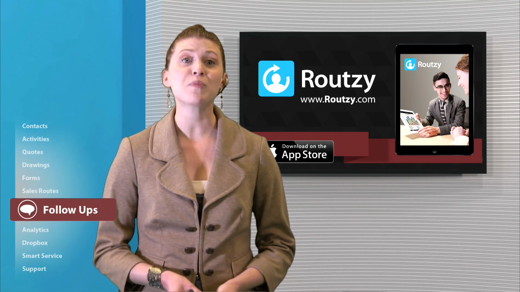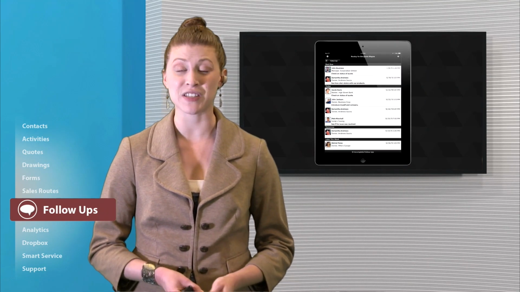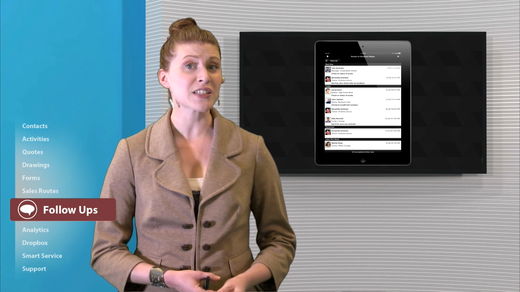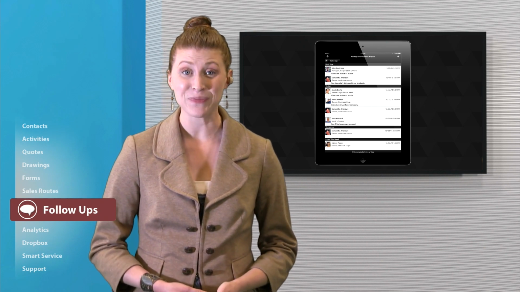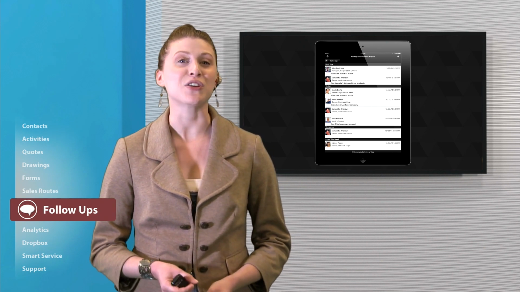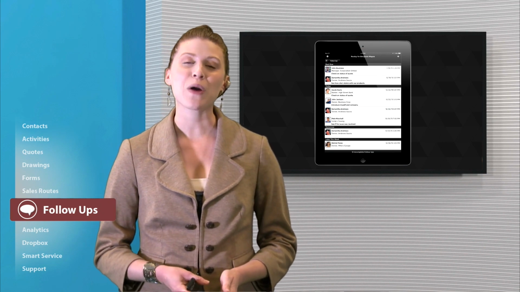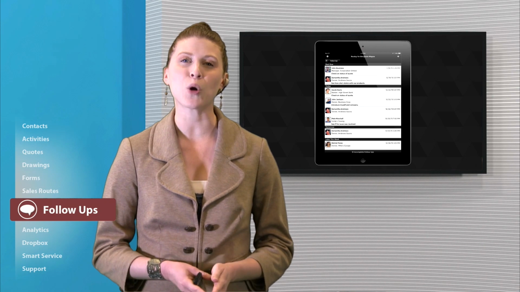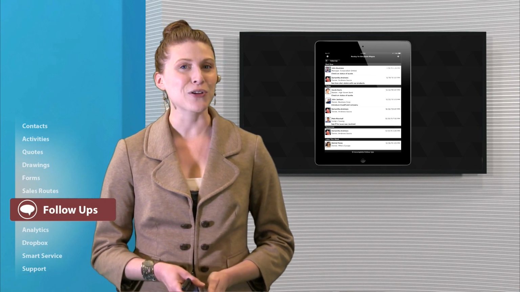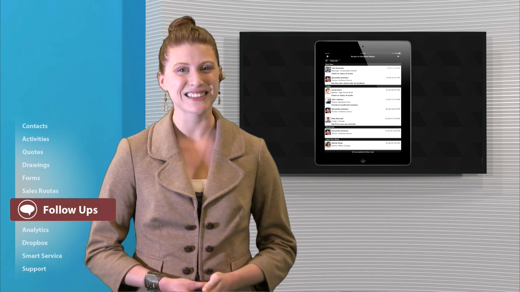Routzy includes a follow-ups tab that contains every single follow-up you have scheduled. If you miss one the first time it came around, you can find it here. In fact, the list begins with follow-ups that you missed, making it impossible for anything to slip through the cracks. This is one of Routzy's simpler features, but it's an important and powerful one. Let's take a closer look, courtesy of Sam Sales.